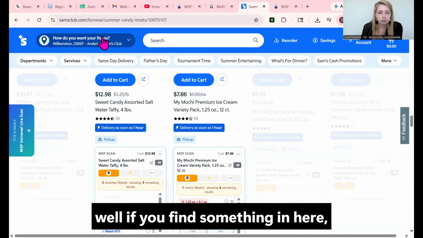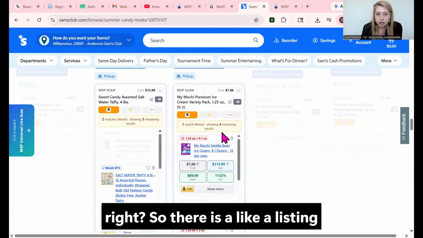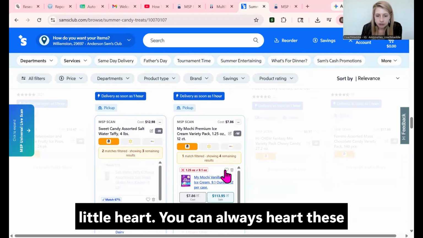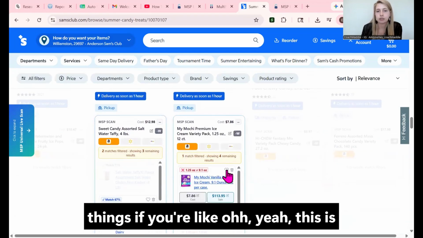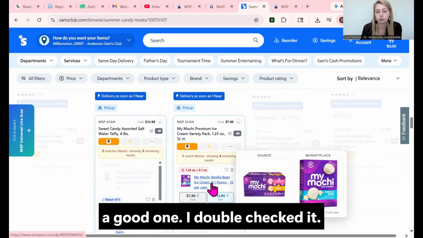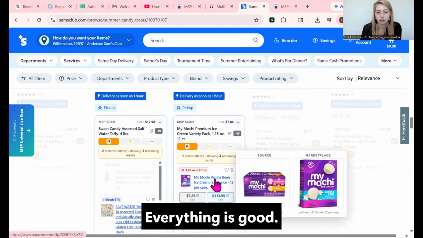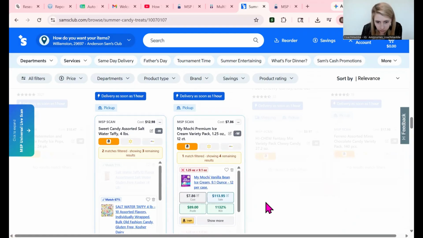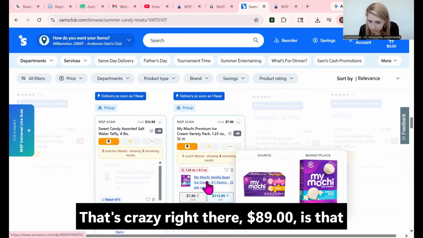If you find something in here, right? There's a listing, the little heart, you can always heart these things if you're like, oh yeah, this is a good one, I double checked it, everything is good. That's crazy right there, $89. Is that right?